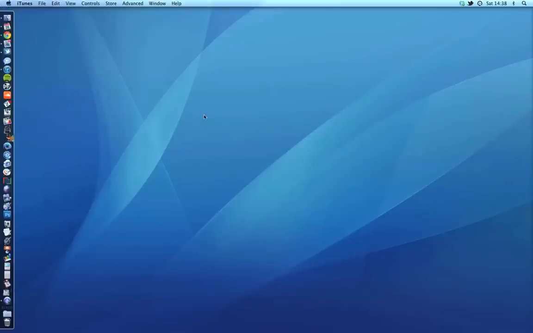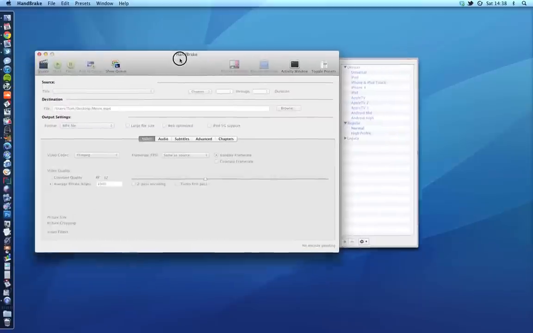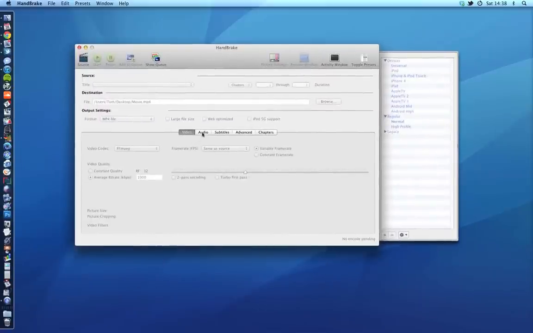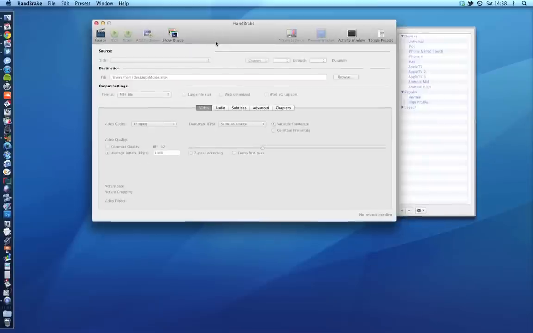Handbrake, brilliant for ripping DVDs. I can't stress that enough. Handbrake is a fantastic application. It's really, really good, and I love all the options for audio. Audio options within Handbrake are outstanding.